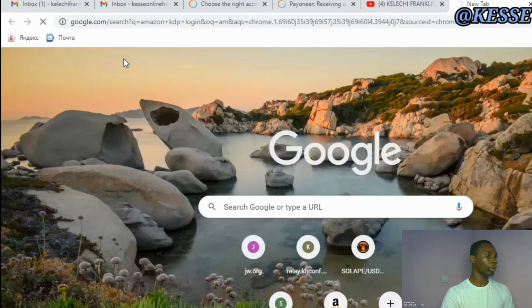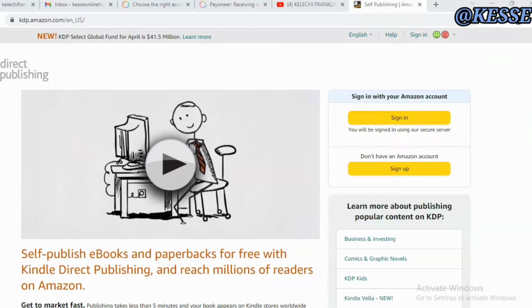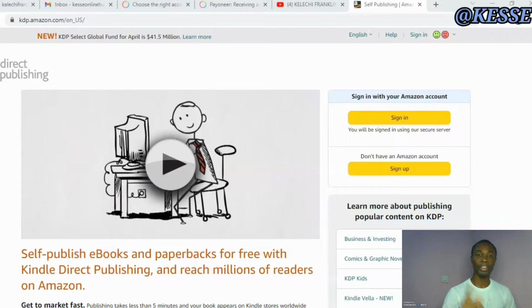AmazonKDP.com, and once you click on AmazonKDP.com, it will take you to this very next page which you are seeing right now, in which you see sign up and sign in. The very first thing you need to do is to click on sign up. If you have an account earlier, all you need to do is click on sign in. But since you don't have an account, the very first thing you need to do is click on this sign up button, and then it will take you to the page where you need to sign up.